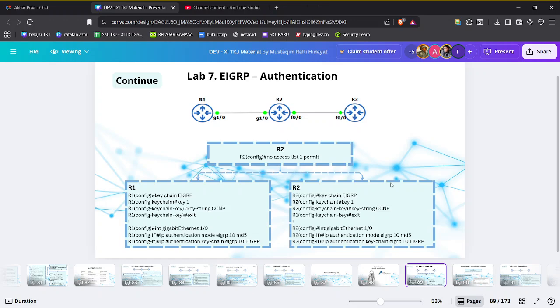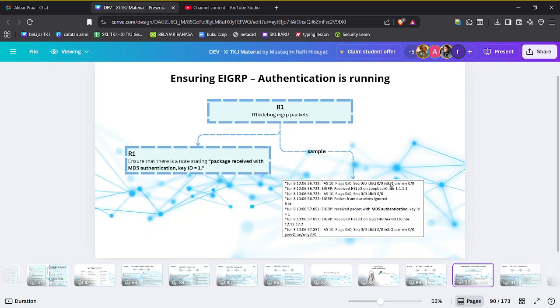And now we go to the next, and this is how to check if the configuration is already applied. You can do it in privileged mode with debug eigrp packets. And router 1 will say it received a packet with MD5 authentication, key ID 1. And you can see here, received packet with MD5 authentication.